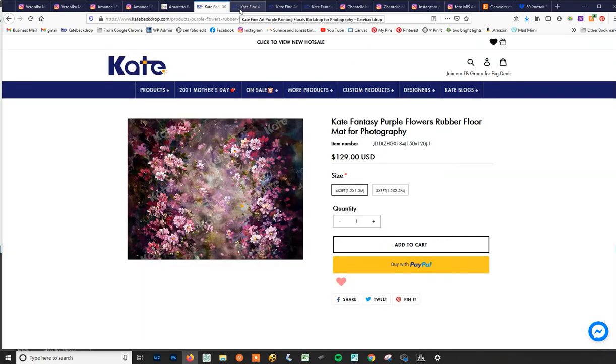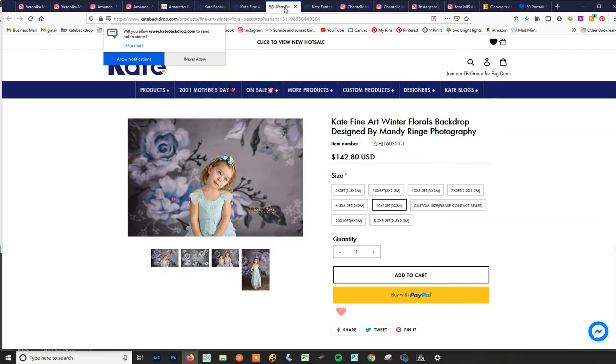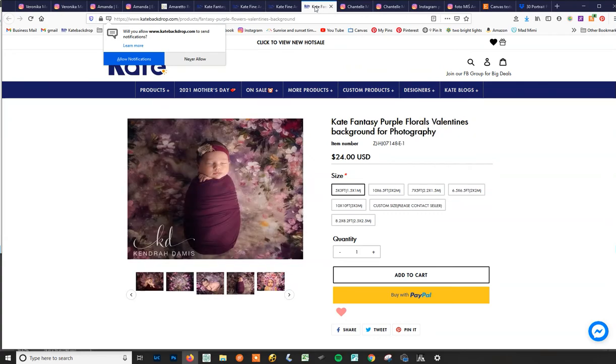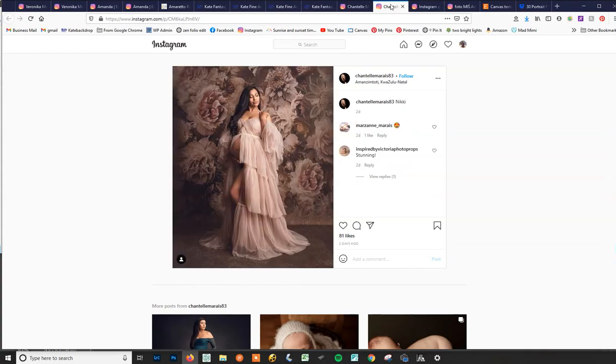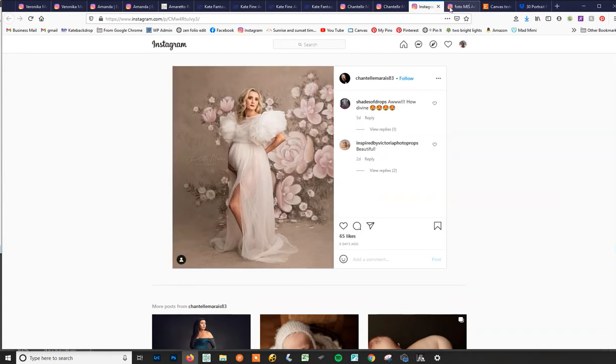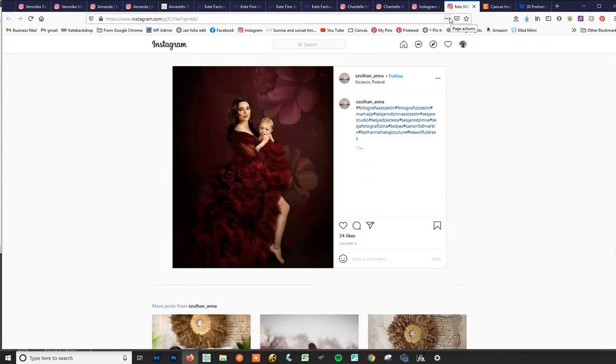I'm going to teach you how to do these floral backdrops without having to spend hundreds of dollars on the actual backdrop. I have been recently obsessed with this look of moody flowers in a dark background. As I've been going through Instagram, I've been seeing a lot of beautiful photographers doing this beautiful high-end work, but unfortunately I just cannot afford to spend hundreds of dollars on all these different backdrops that I want.